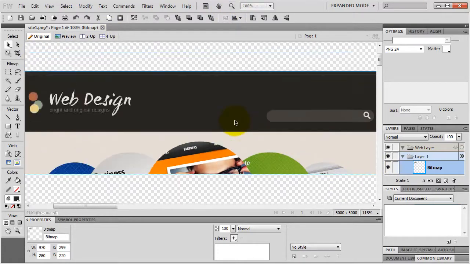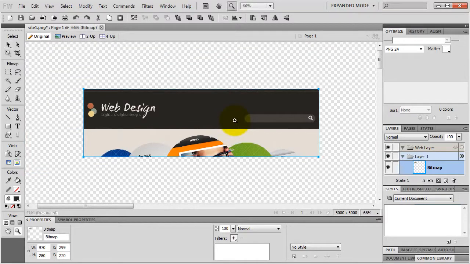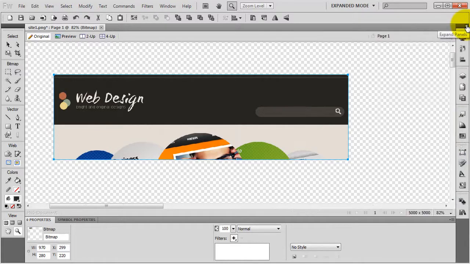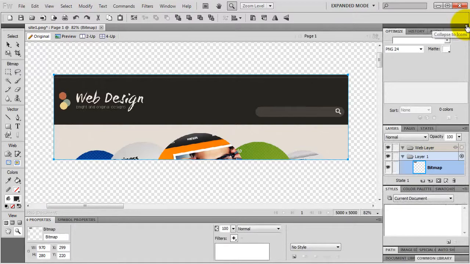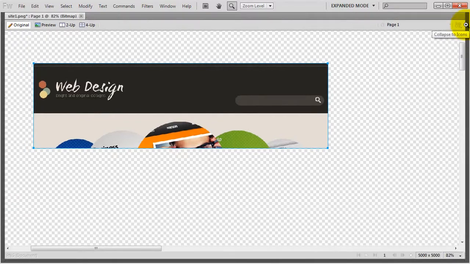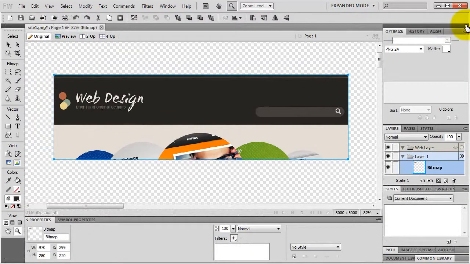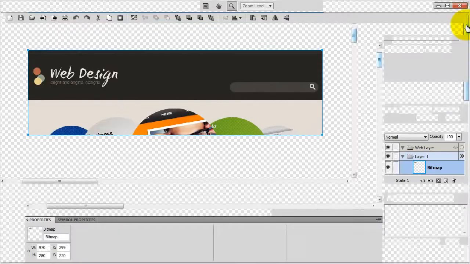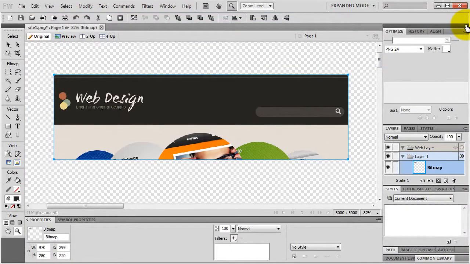I'm going to zoom out a bit. Cool. And if you need some real estate, you can collapse your panels down to just icons by clicking this arrow up here. You can expand them back out by clicking again. Or you can also press your tab key and hide or show all your panels and tools. Or by pressing the F key a couple times, you can access the full screen mode. And these are pretty handy if you need some real estate.